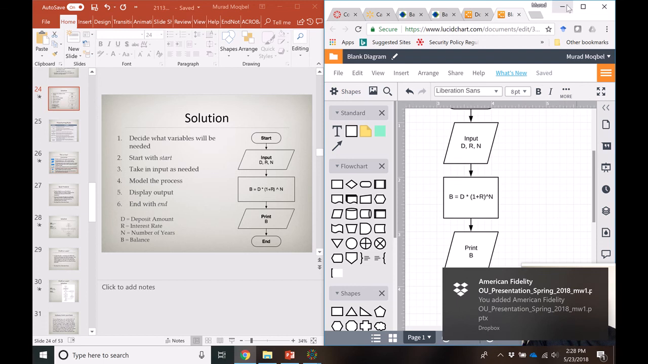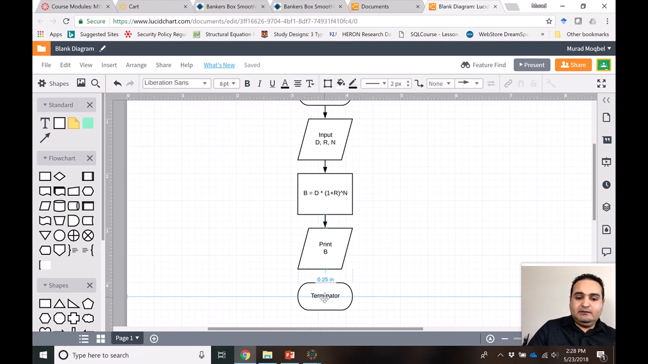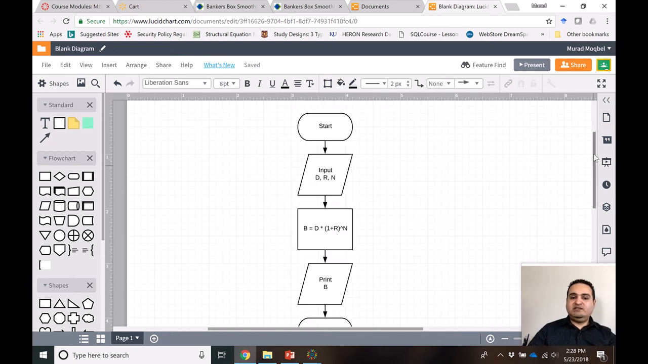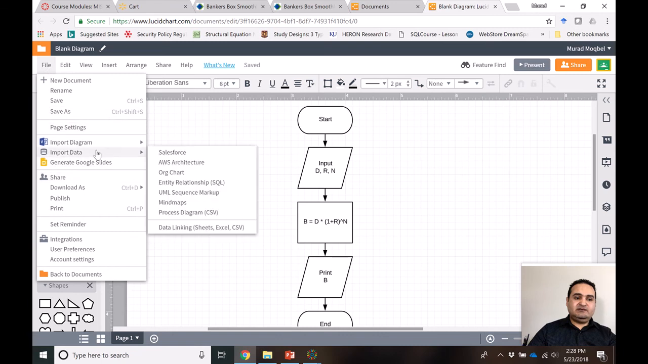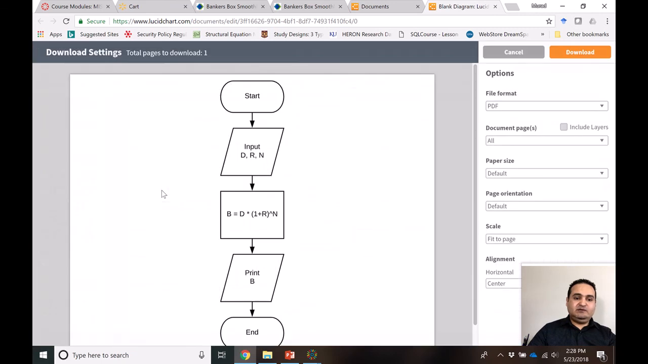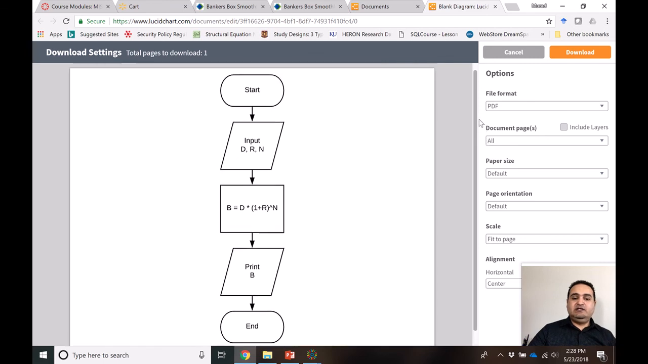I can now create the end terminator, so I'll just put here end. Double click and type end. Very straightforward, very easy. Very good. So now I can print this like what we did in the previous example. I'll just download it, and this looks really nice. So you got the idea now.